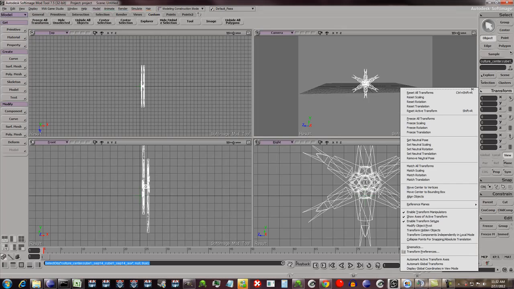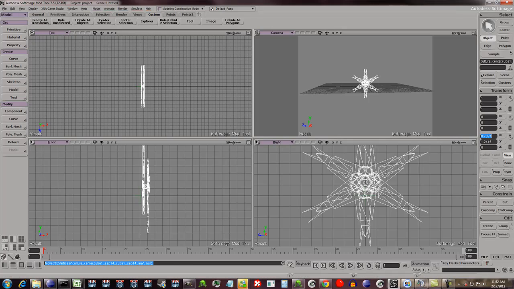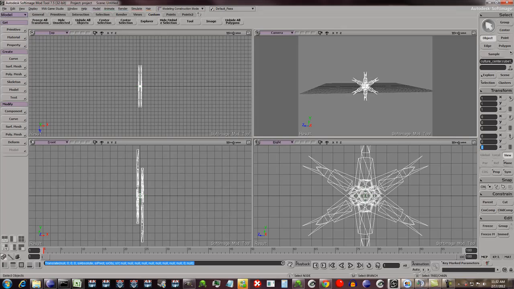So I'm going to do the transform button right here. You can do the move the center to the vertices or move the center to the bounding box. And you just kind of pick the one that works. So let's try that. We can see that we're a little bit off. So we'll plop that down.